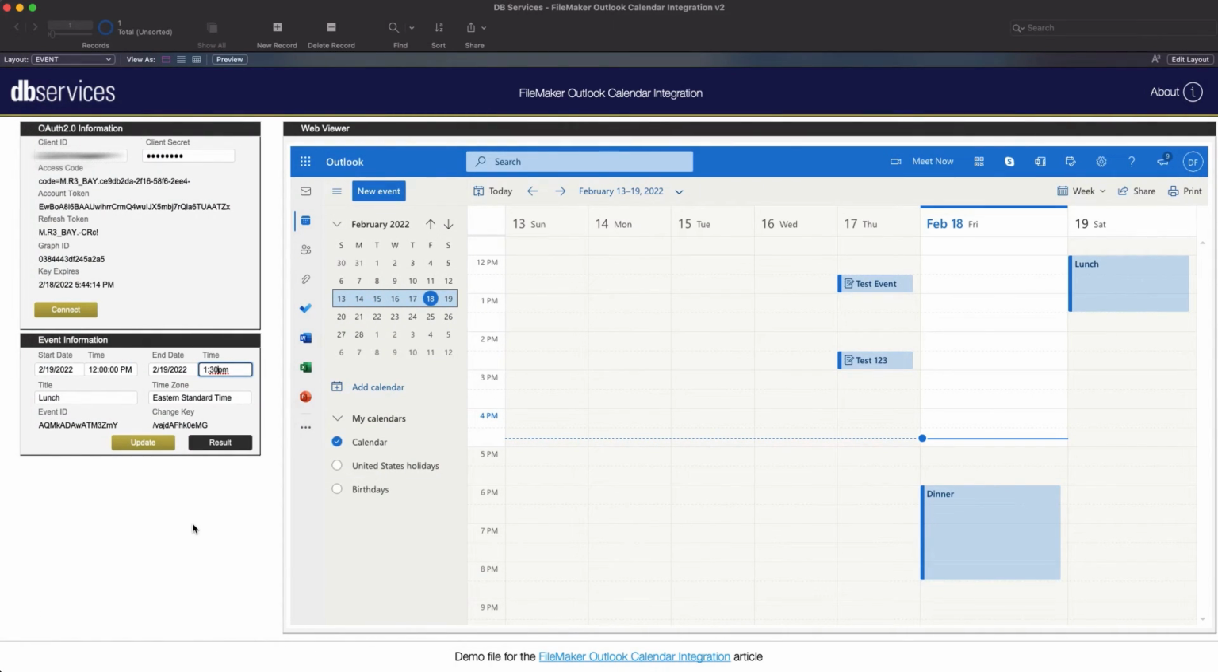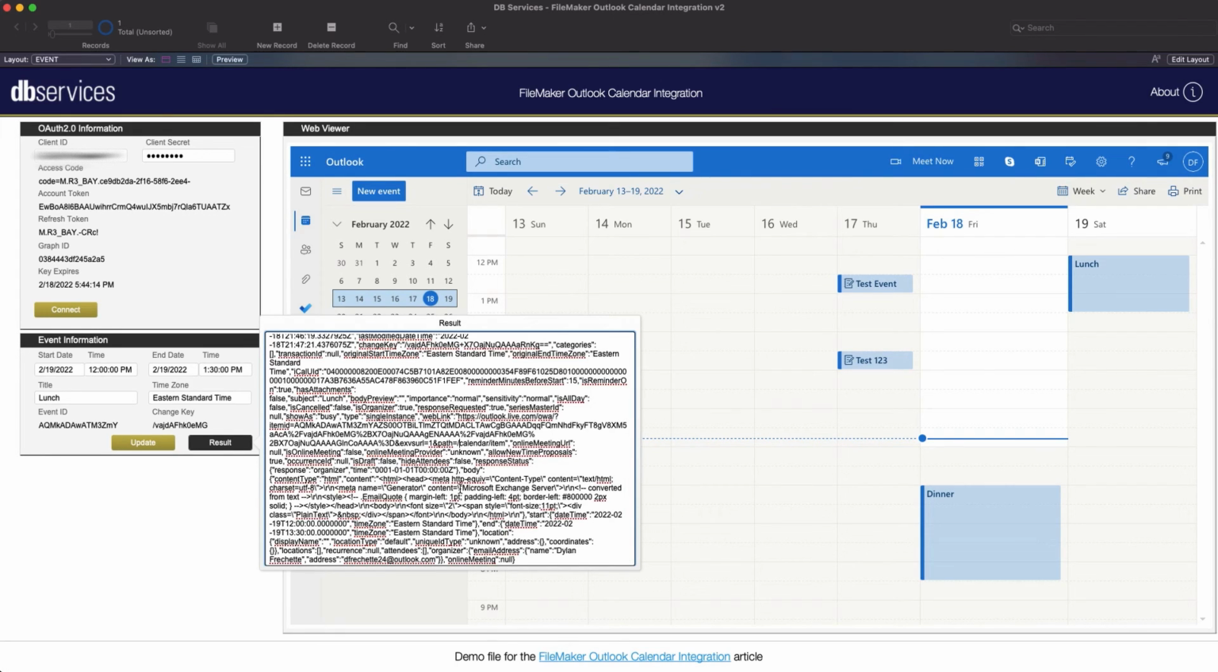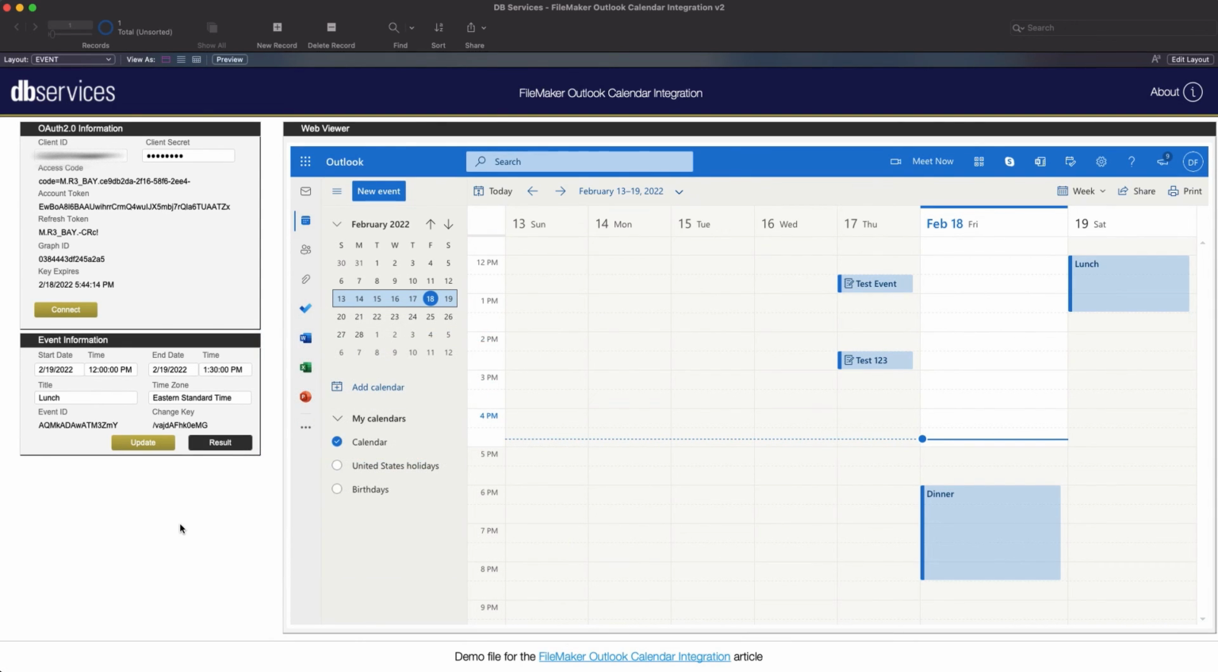And the way this is all returned is through a JSON body, which using this result button we can go ahead and look at. And what you can see is that it has all of the information that was needed to generate and has returned it all to us, as well as our change key and our event ID. These were the basics of creating and updating events in Outlook with FileMaker.